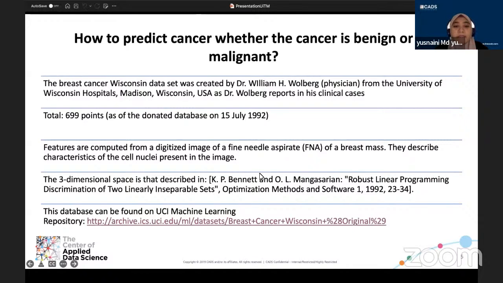Based on this information, they came out with two classes of cancer: one is benign, another is malignant. In this image also, using 3D space, they classify whether this patient has benign or malignant cancer, based on this research paper here. You can look into it after this if you are interested. It's called Robust Linear Programming Discrimination of Two Linearly Inseparable Sets. This is the name of the paper.